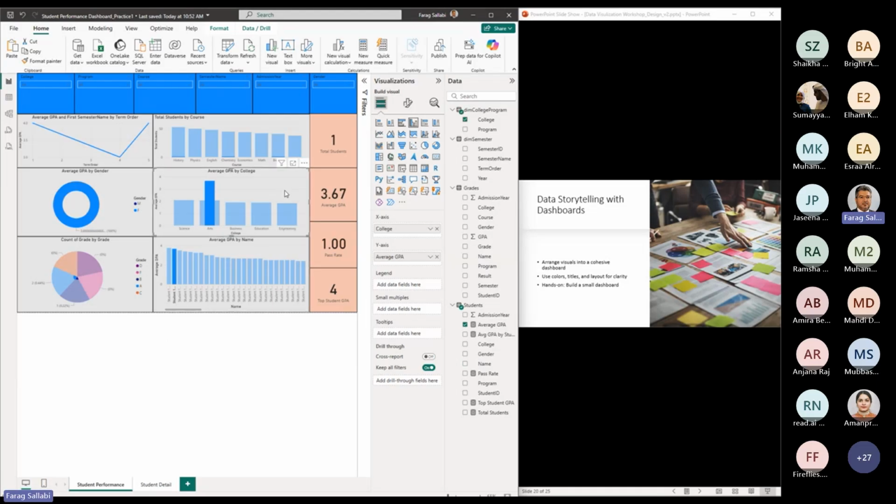Okay. So this is the dashboard that I showed you at the beginning. But of course, as I said, you need to do this kind of formatting, cosmetic things here. If you don't have any questions, I'll continue with the PowerPoint.